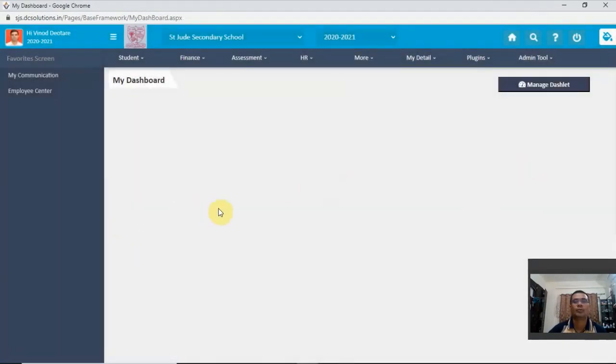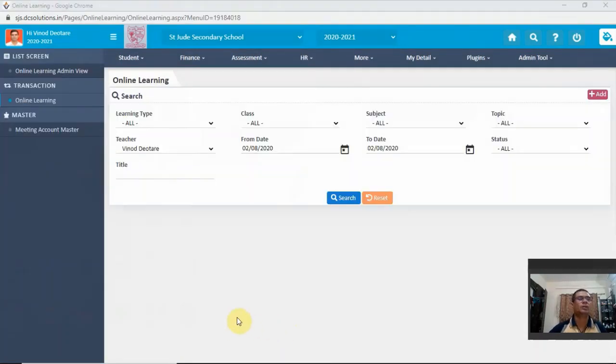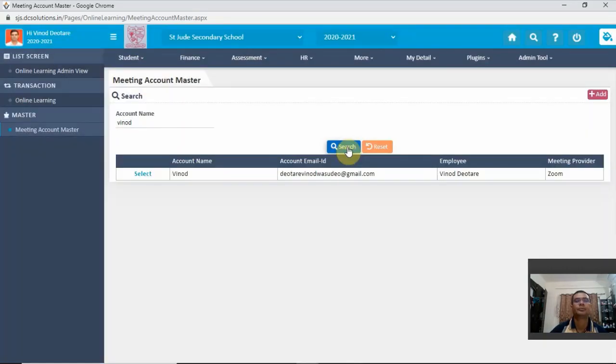So like this it is open, then go to More and then Online Learning. In Online Learning you will get more options, and then you will get Meeting Account Master, so click here on Meeting Account Master. Then here Account Name is there, so if you click here you will find your name, click on it and then click Search. Then you will find your account name, email ID, employee and meeting provider Zoom. Now here you get Select, so click on Select.